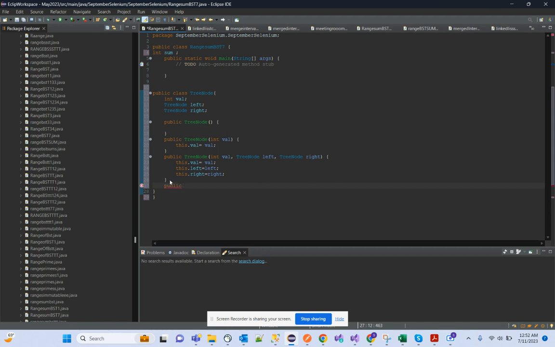Public int rangeSumBST, and they have given us the TreeNode root and the range of low and high. Fine. Now I'm initializing sum to be 0. I'm using a depth first search as shown in the diagram. For depth first search, we require the root and the range, that is low comma high. And we are going to return the sum.